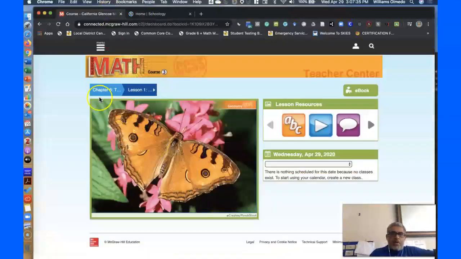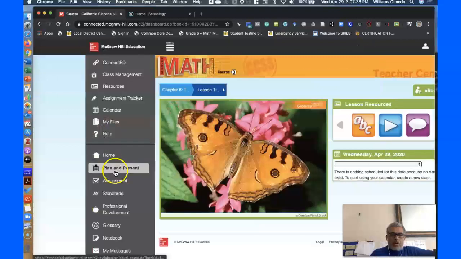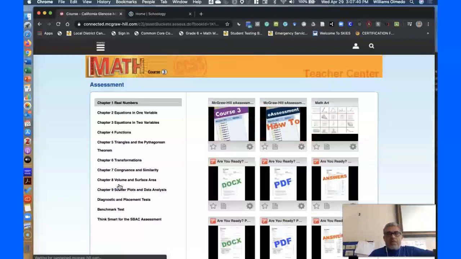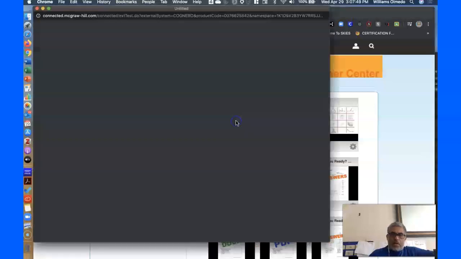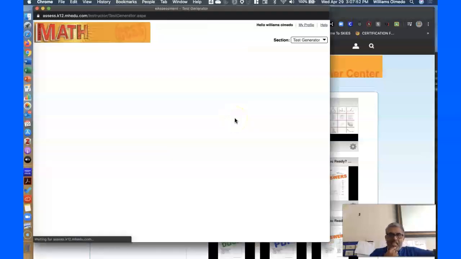Once you're in the 8th grade book, click on menu, go down to assessment, and this is the same procedure for the 6th and the 7th grade book. It's going to be the first option. What I would do is just star it to save it as your favorite. Double click on the icon, and you're going to get the e-assessment to show up.